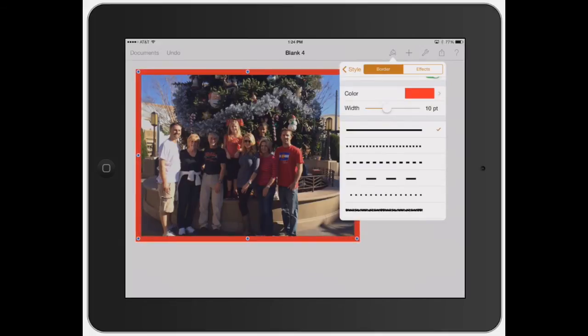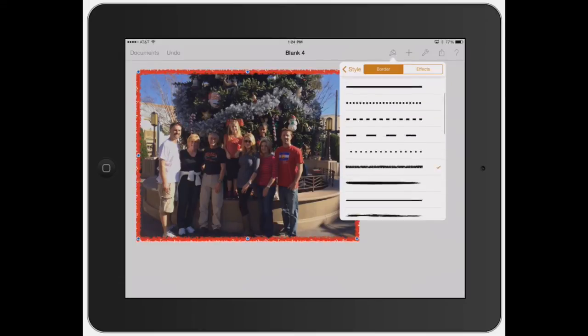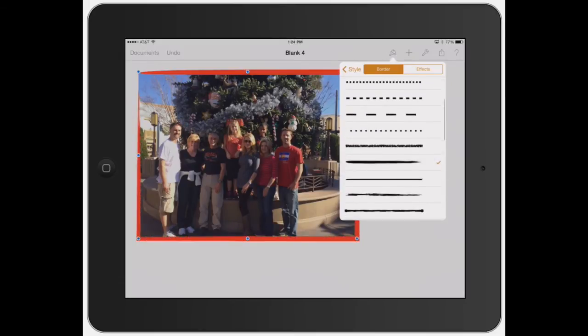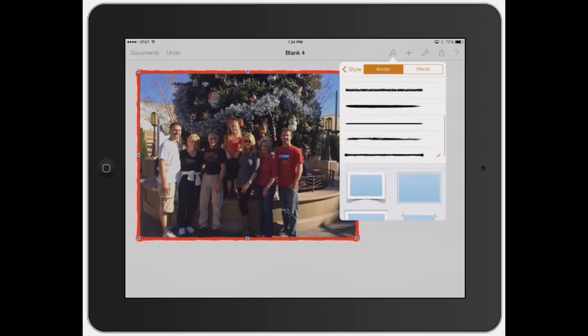You can make it any size you want. I'll go ahead and leave it at like 10 point just so you can see it a little bit easier. But you can go through and click the style border you want, from like a chalk line to maybe like a marker or paintbrush, to more of a squiggly line. All these different kind of things. They're just cool little features that you can add.